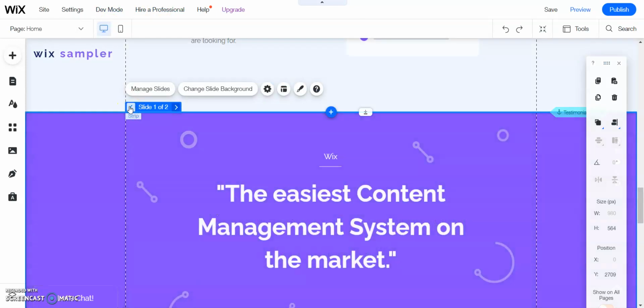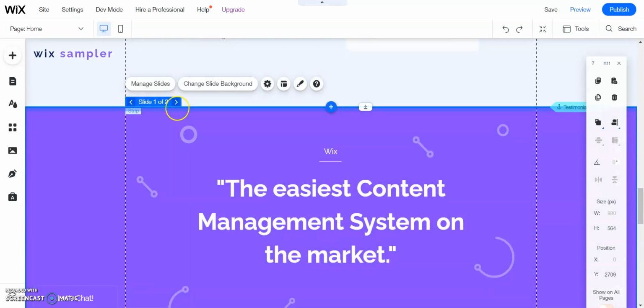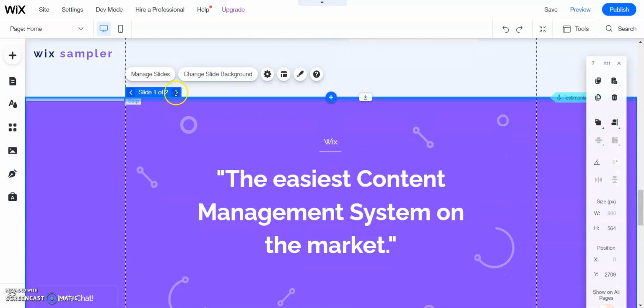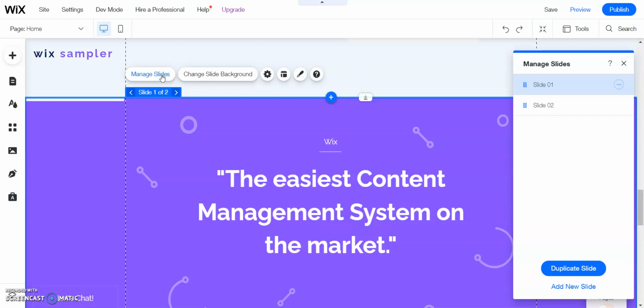It would be nice if this was just a little bit bigger to click on. But so there's our slide 1 and there's our slide 2. So really easy to make changes to those slides. Now, if you want to add a slide, it's really easy. You just click on Manage Slides. Go down here, click Add New Slide, or you can duplicate a slide. So if you have a layout on a slide you want to reuse, just hit Duplicate Slide.